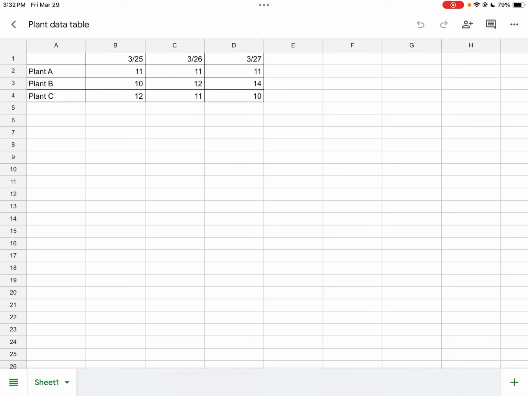So I have plant A, B, C. If you want to label them plant sunny, plant shady, plant partial sun, partial shade, whatever you were testing out, you can. I just said plant A, B, C. Then I put dates on top of when I measured the heights of the plant, and I know there are no words here. Normally I tell you to always label, right? But for the graph, I cannot have words.